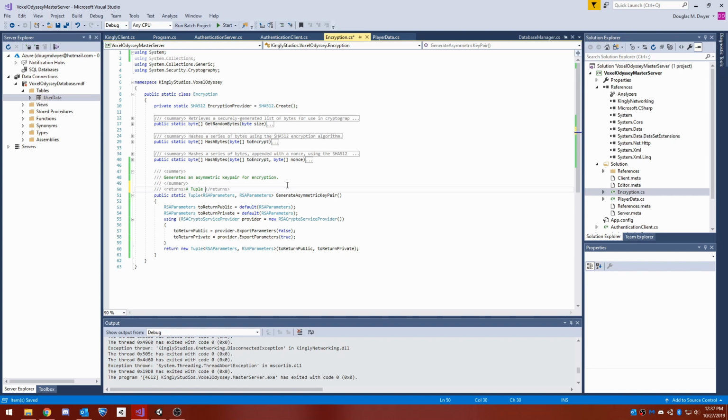The interesting part about registration, though, was that I ended up using a different type of cryptography, which I hadn't used before.